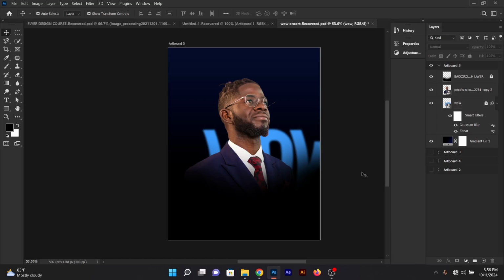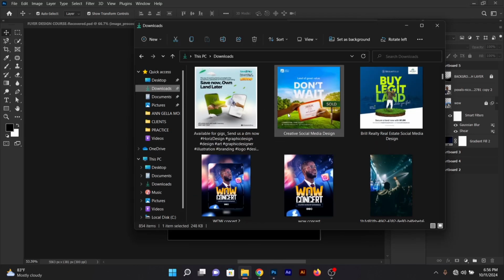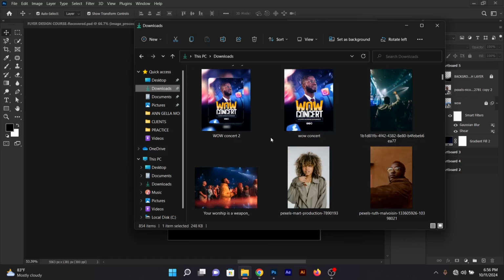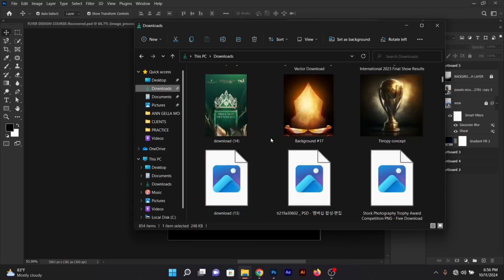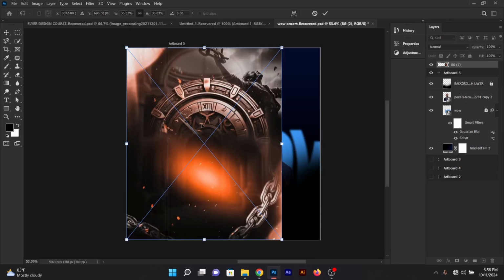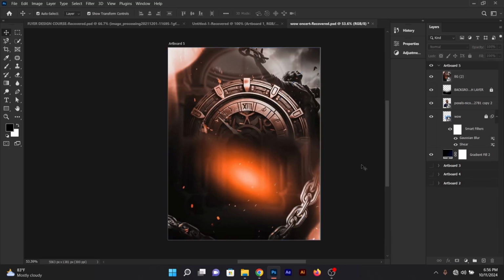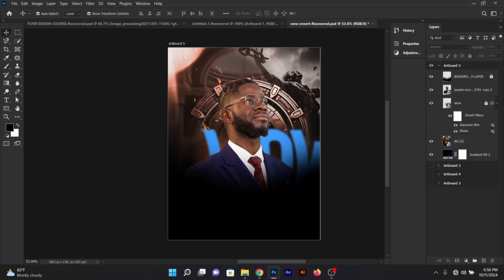All right. The next thing we'll do is to introduce our background. So I have some backgrounds here that I would like to use. First is this background here. I fell in love with this background when I was working on this design. But we are not going to leave it like this. I actually do not like it like this.